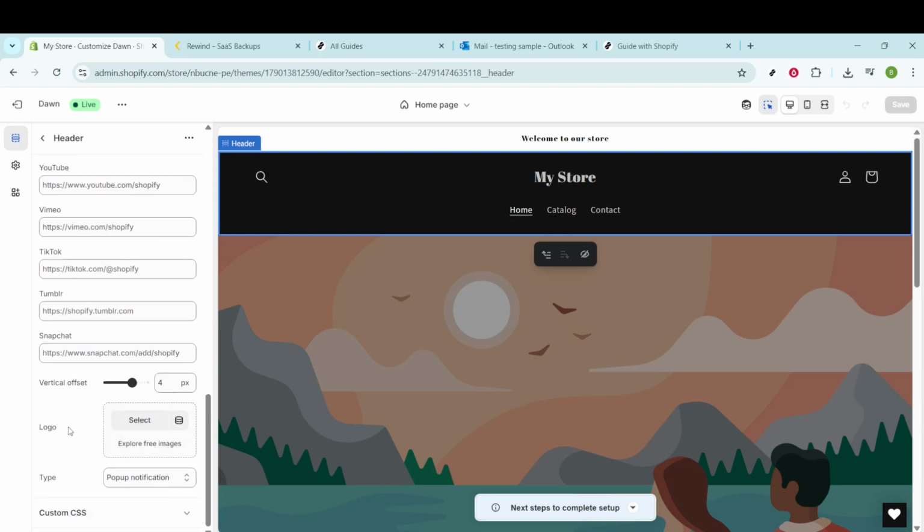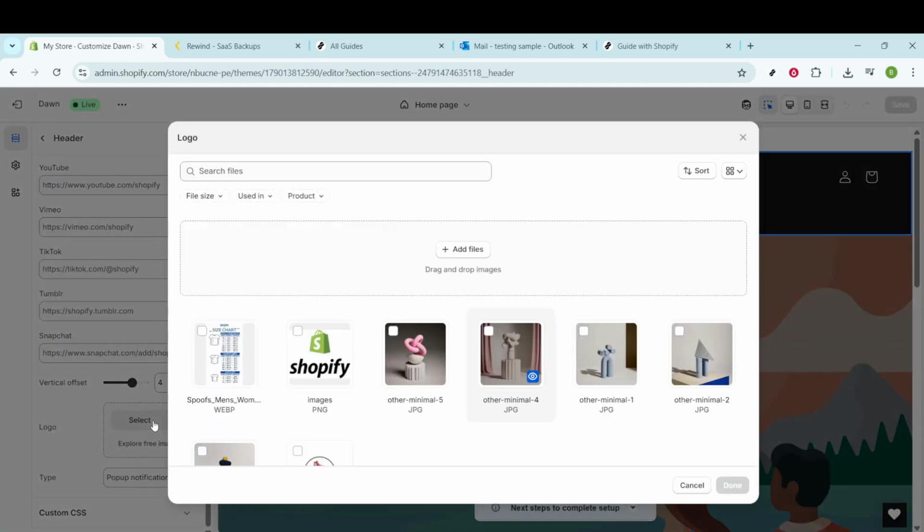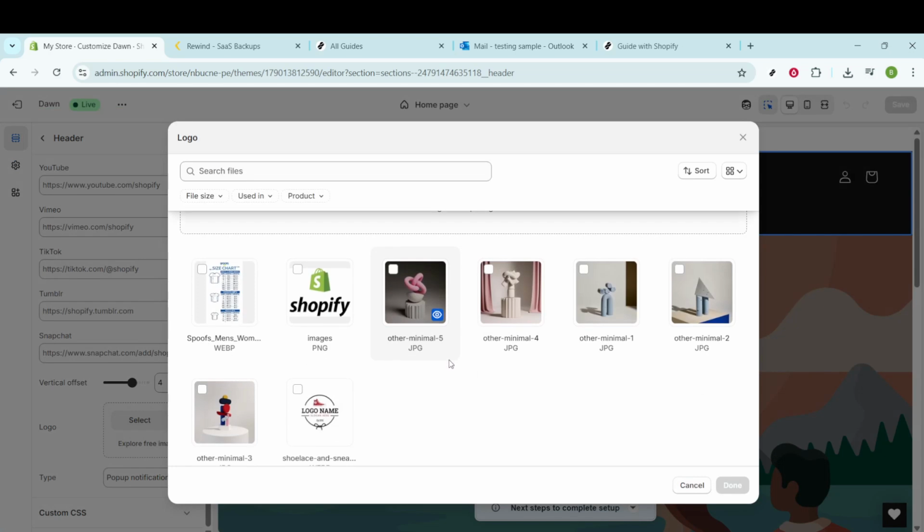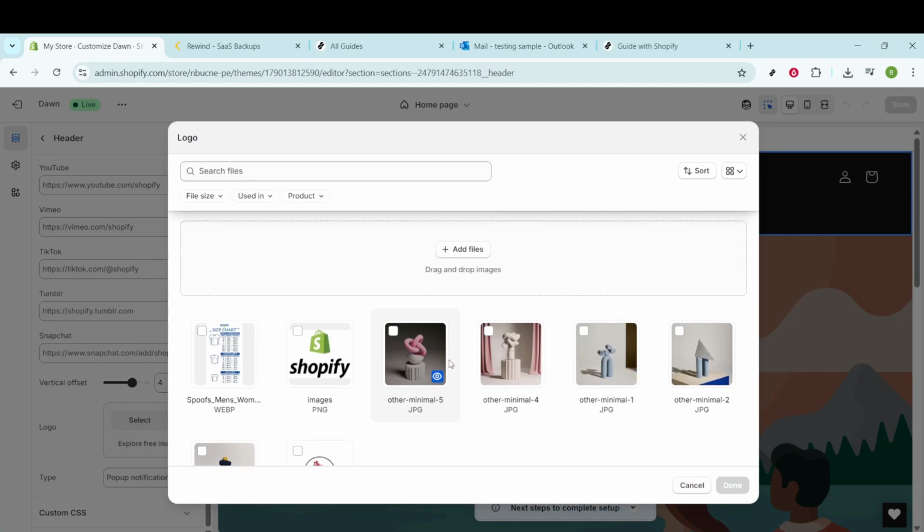Now, it's time to choose your new logo. There will be a button labeled Select, which allows you to upload a file. Clicking on Select will present you with a few options. You can either choose an existing file already uploaded or add a new file from your device. If you're looking to add a new logo, simply click on Add Files.